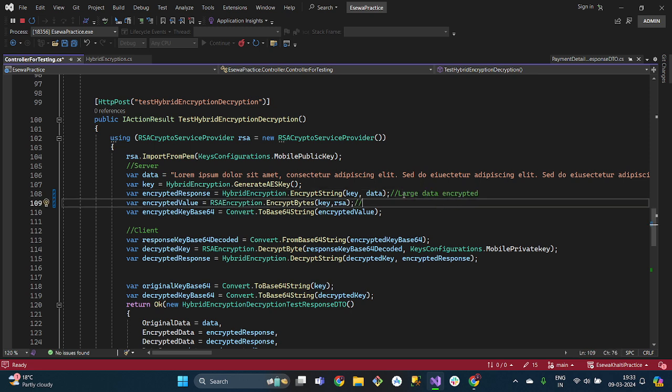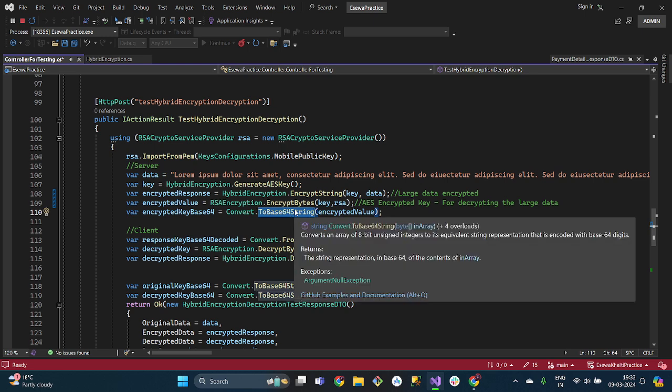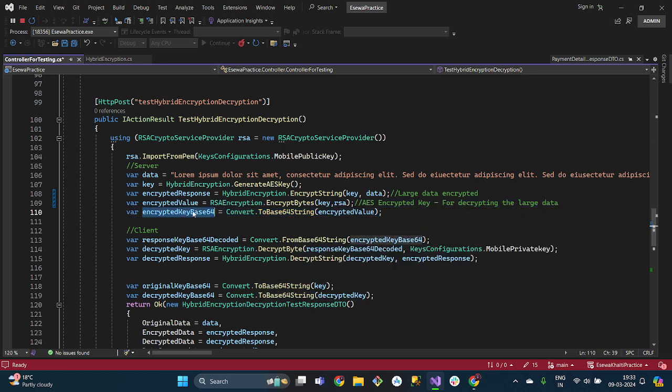This is the AES encrypted key for decrypting the large data. Obviously, whenever we are sending data in the response, we must encode in base64. So this is two data. This is one data, data one we send in response, and data two we send in response.